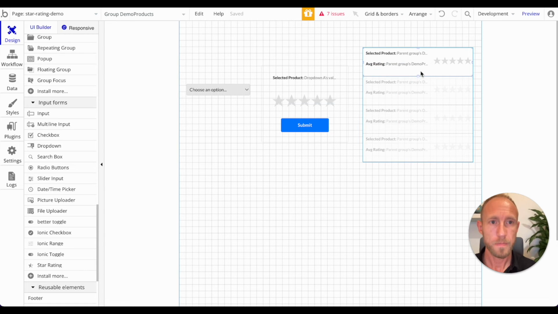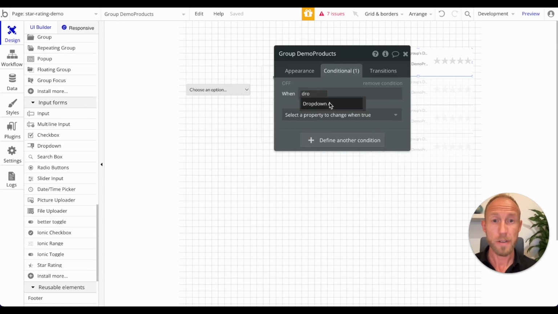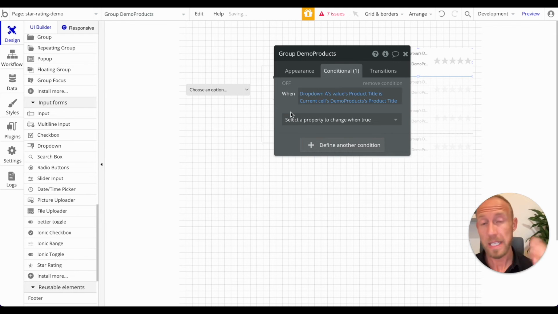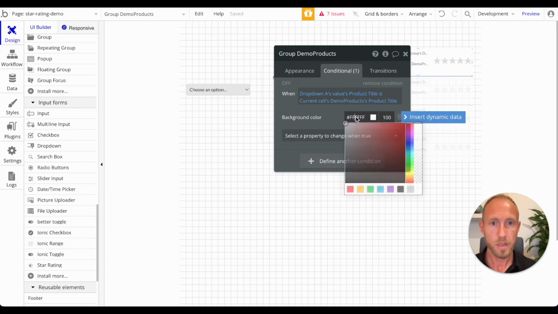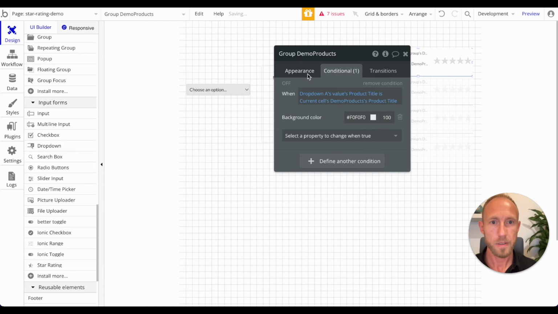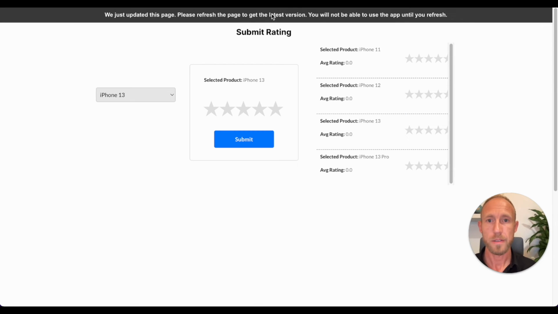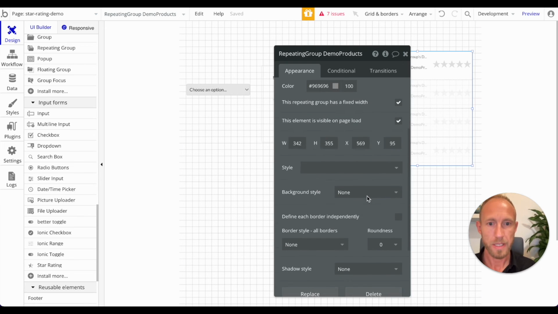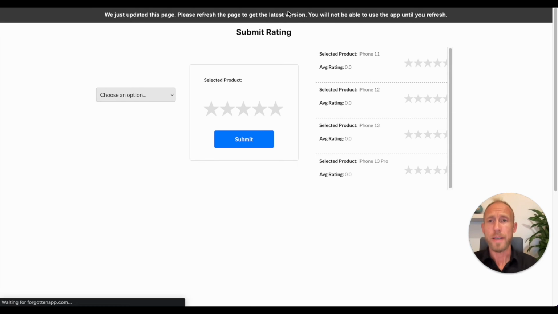You know what? I'm on the wrong one. We want to make this to this group that's inside of the cell. So when dropdown A's value for the product title is the same as this demo product's product title, meaning that one is selected, then we want to add a background color. And we want to change the background color to just a little offset gray, like that perhaps. Okay, cool. And then I think we had half a conditional going here, so we'll remove that. All right, so let's see what we have here. And we'll go ahead and update this to remove that separator. All right, so now let's get everything wired up.